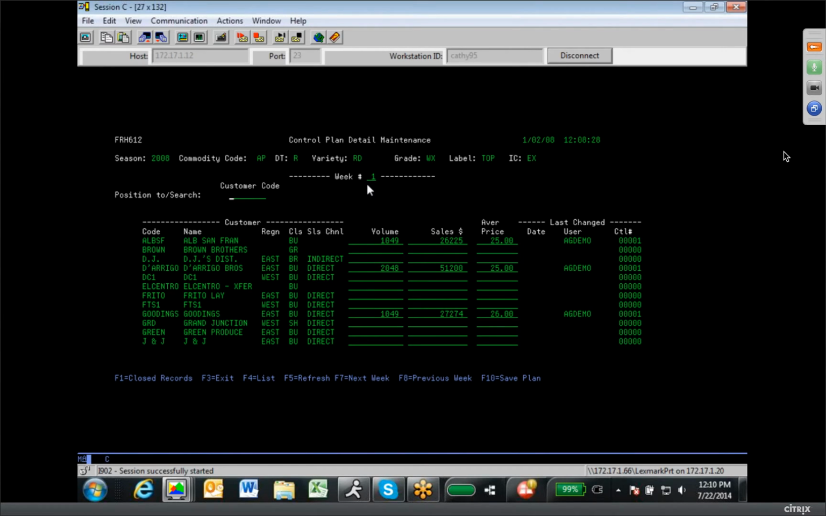So now once I go into week 1 and I hit F7 for next week, there's week 2, and then maybe this guy's going to take 2 loads. I don't know what a load is, but then I can make any changes. It'll tell me, warning, your volume has changed. The average price will be used to recalculate the dollars. And then it does a recalc.